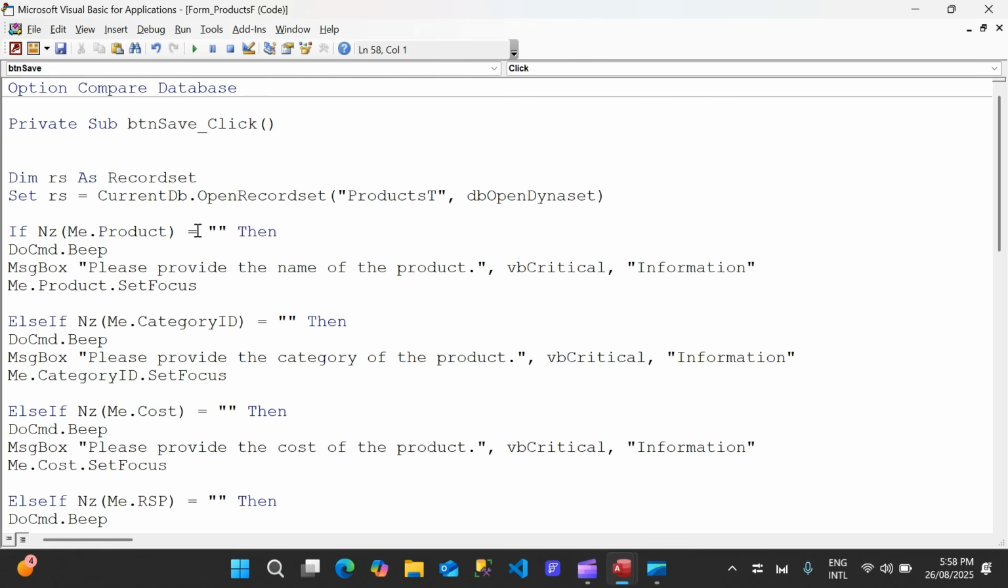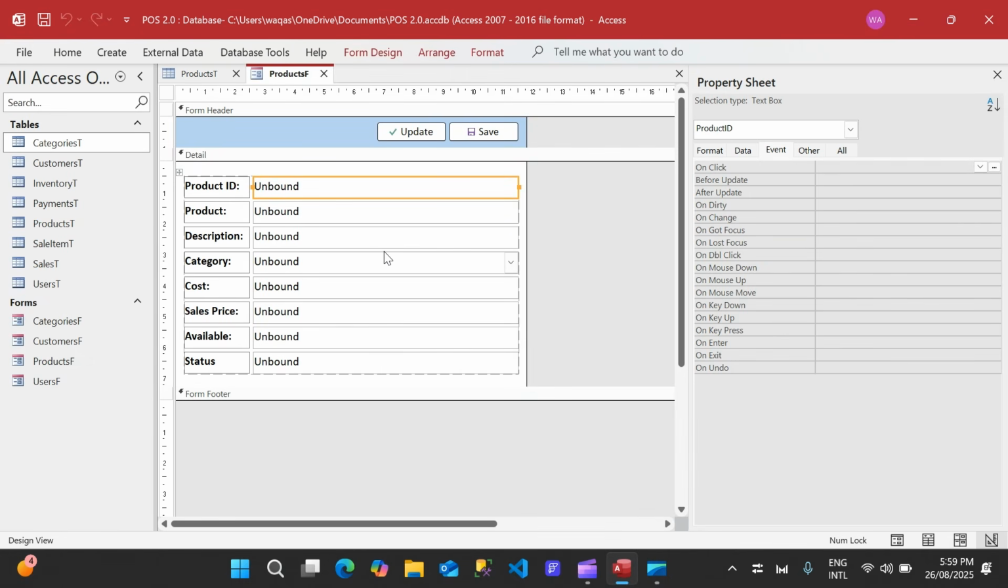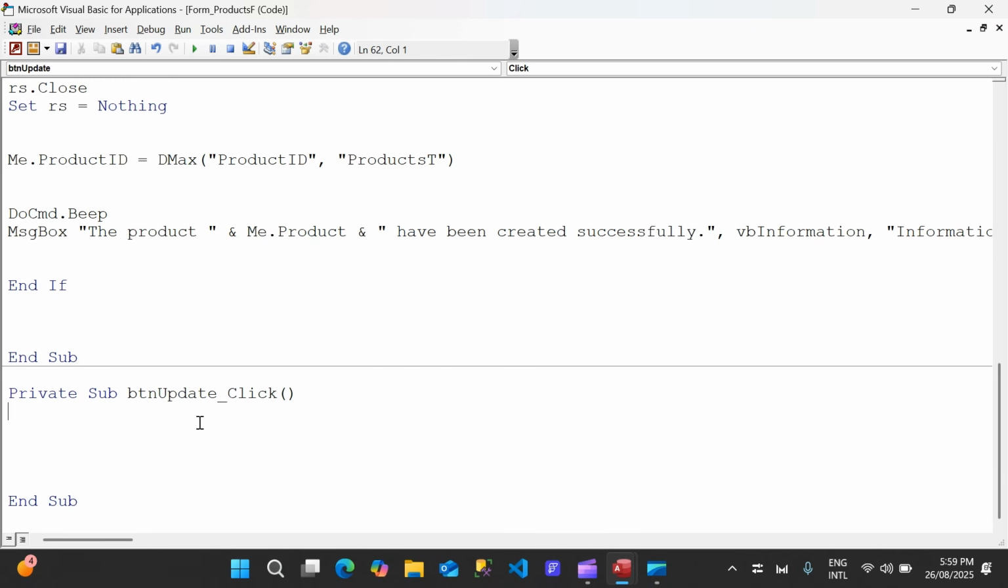Let's do a compile. No error. Sounds good. Now we will test it. We'll definitely test it. But before we do that, let's go ahead and write code behind update button. That's also very important. So we'll click on dot dot dot, and here we are.